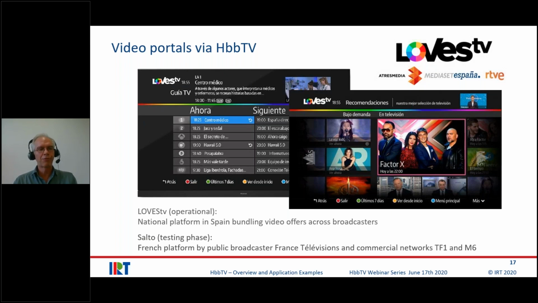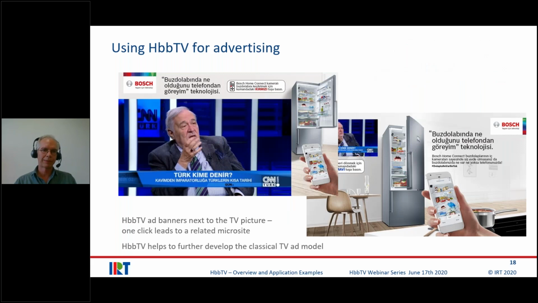Still in its testing phase, there is something very similar in France, which is called Salto. And you can see here also France Télévisions, TF1, and M6 as the broadcasters joining here for a joint HbbTV portal, which they can give immediate access to their viewers with just one click on the red button.